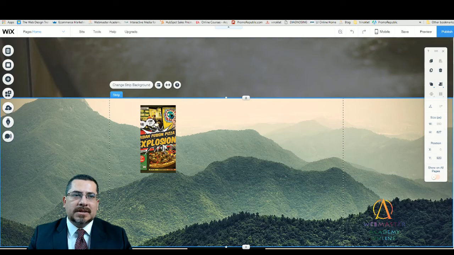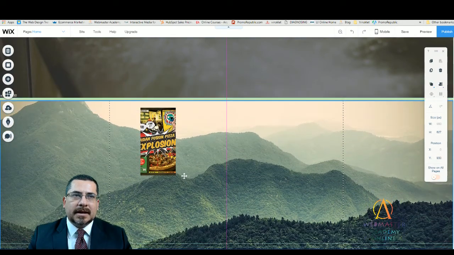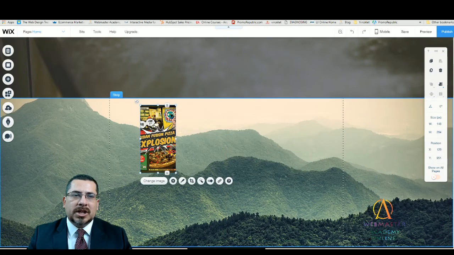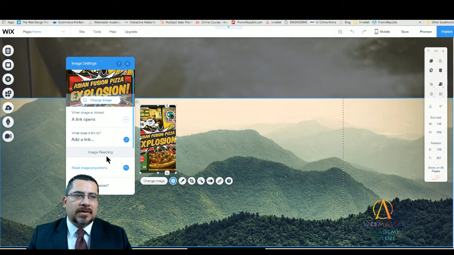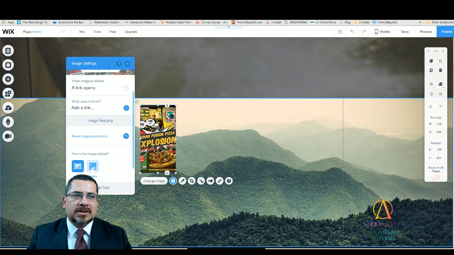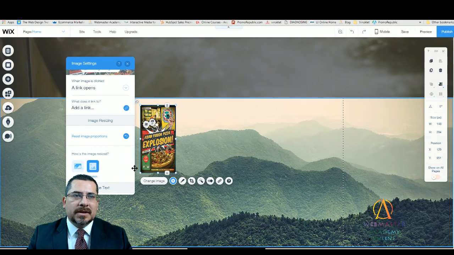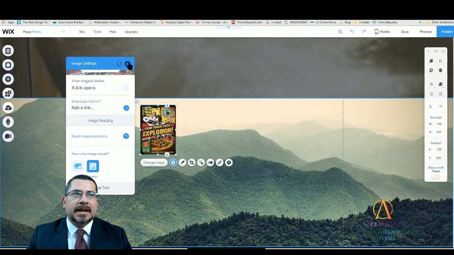So here is my flyer. Now, as you can see, a lot of it is cut off. So we need to change the settings of this image. So click on settings. And for image resizing, we want to hit stretch. Now, if it looks kind of weird because we might have moved things around, go ahead and click on reset image proportions. Boom. All right. Everything's right back how it should be. Now, anytime someone looks at the image, it will not be cut off.